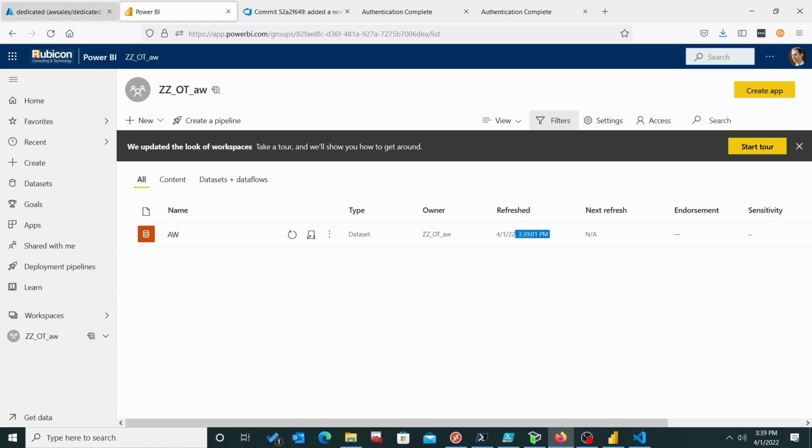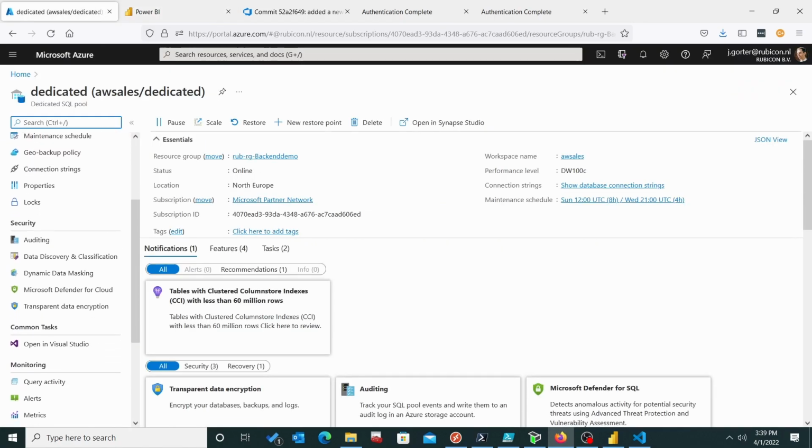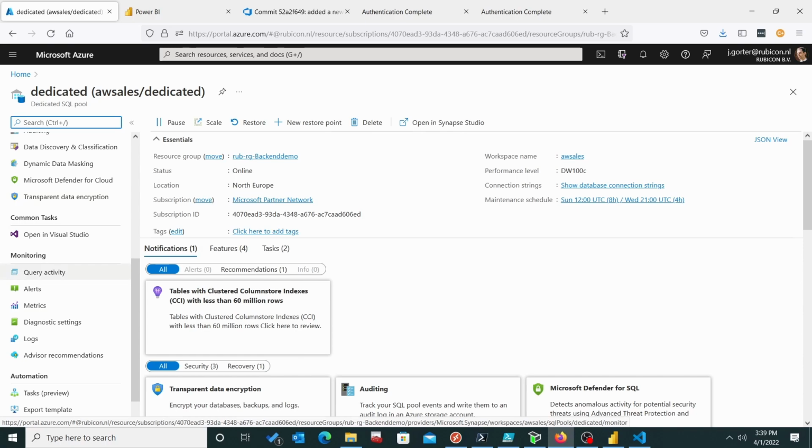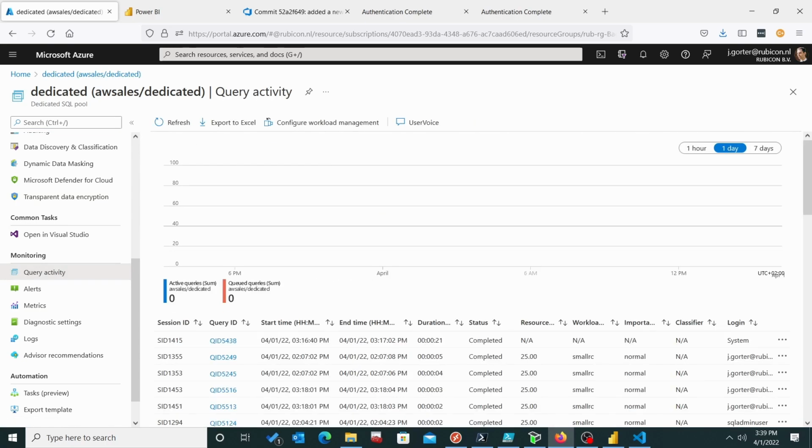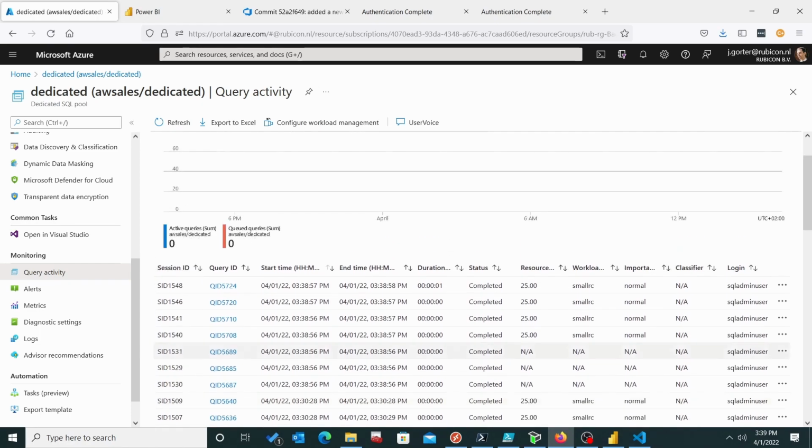We can also check this, of course, if you go to the dedicated SQL pool, that is the source for this one, under query activity. We should be able to see that it has refreshed it with the SQL admin user, which is used by Power BI to actually go to the data source. So you'll see I set the credentials with this SQL user, and now we actually are able to refresh the data model. So this is the setting of the credential.